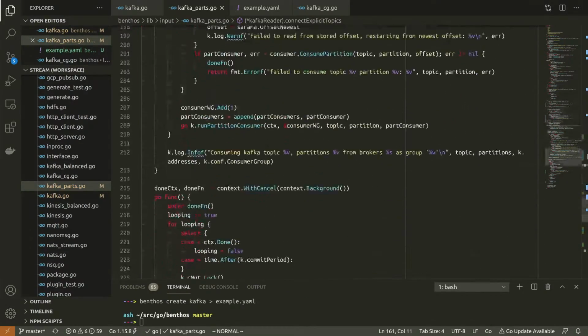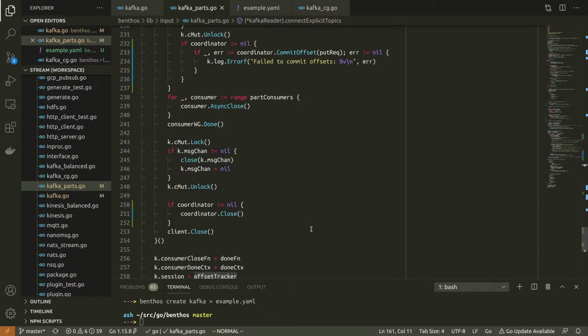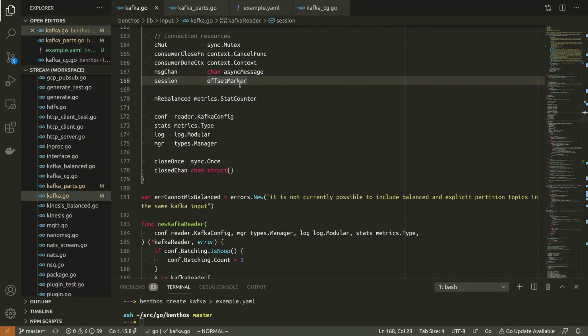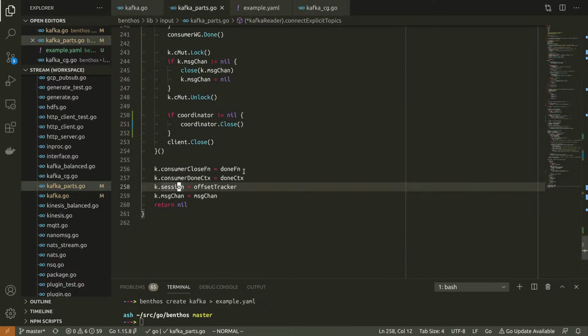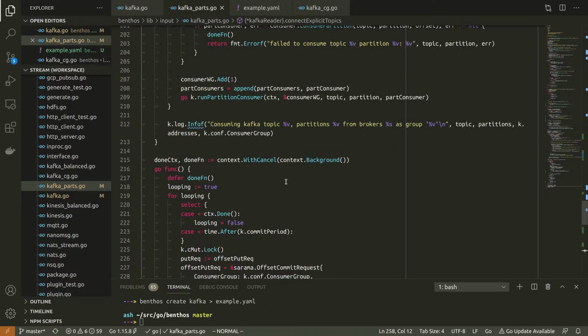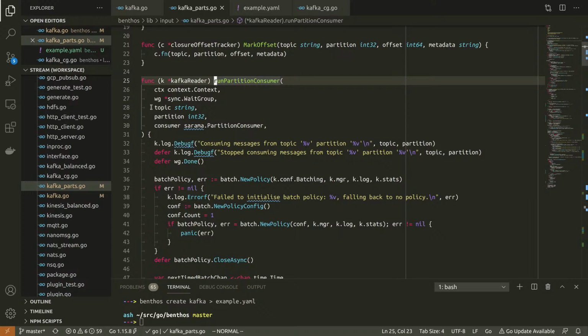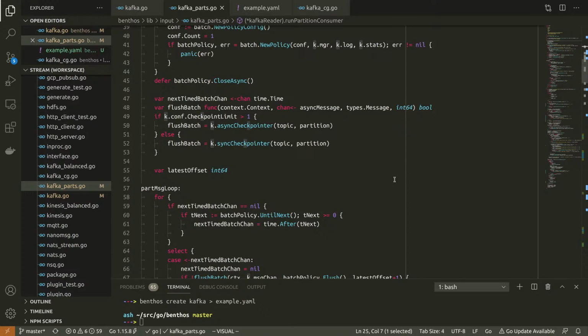So once we're done initializing all the partition consumers, we also set a session, which is this offset tracker. It's actually an interface type, which I can show you, where we mark the offsets from each individual consumer. And that's common across the partition balance as well as the explicit partition consumers here.